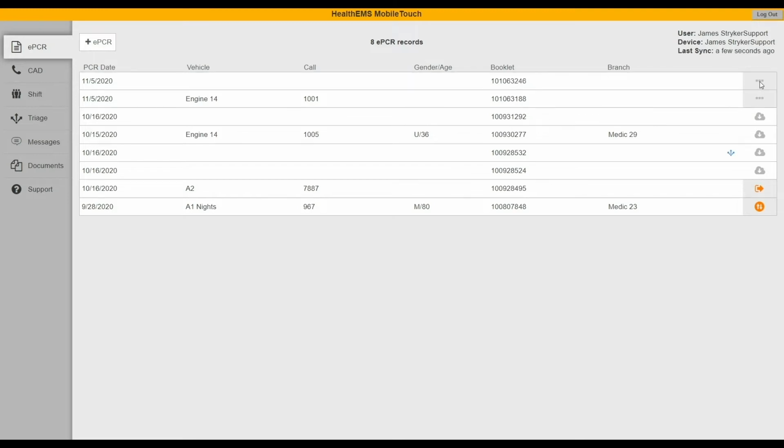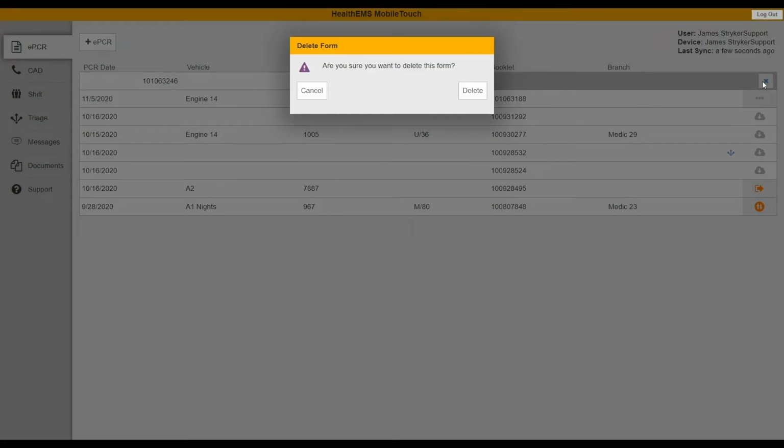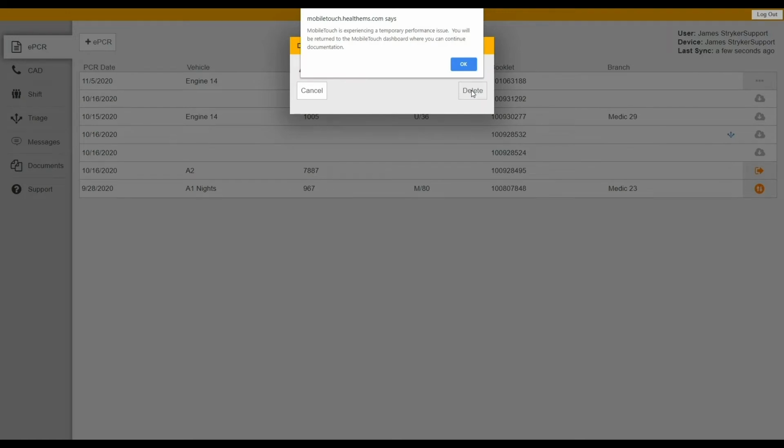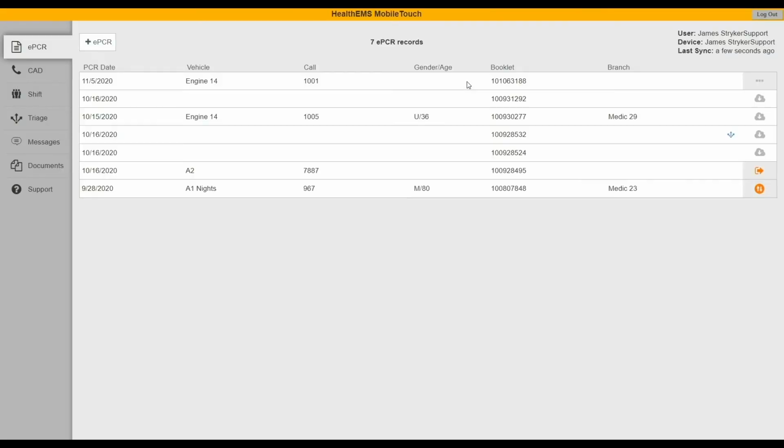The 3-dot icon on the right contains the ability to delete an EPCR. To delete, select the icon, then select the X. A window will pop up requesting confirmation. Selecting Delete will remove the EPCR from your dashboard, and that record will no longer be available.